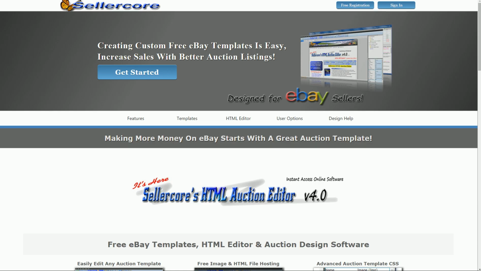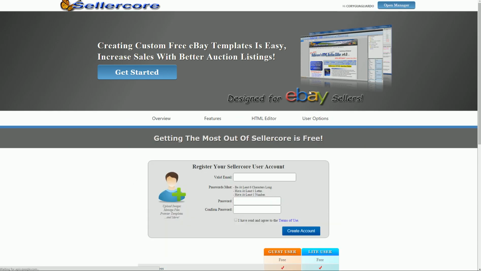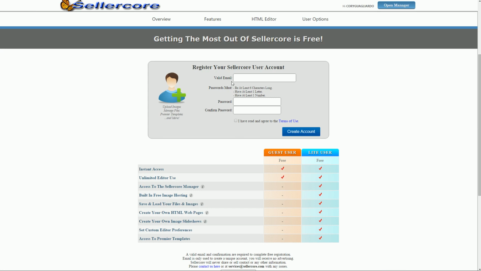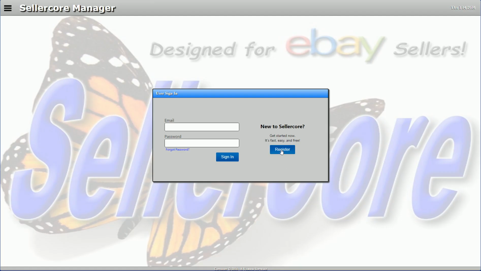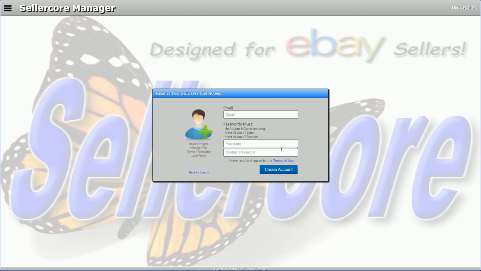Go to Sellercore.com and click free registration, and right here you'll see it asks for a valid email and a password. That's it. No credit card, no money, just validate your email and you have an account. You can also go to sign in, and you'll also see an option to register if you haven't done so already. And once again, just email and password, create an account and validate your email.